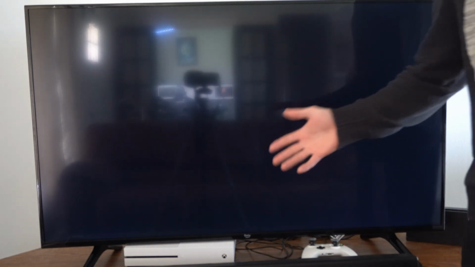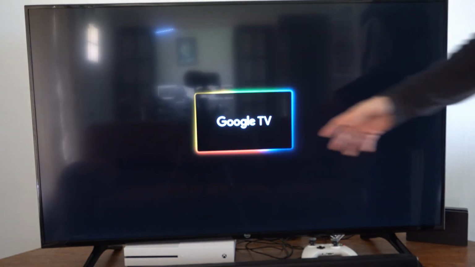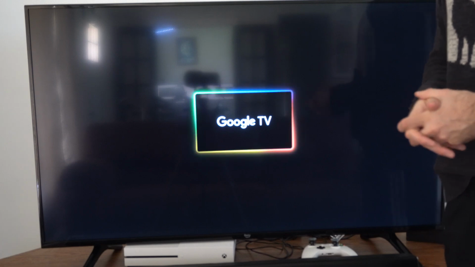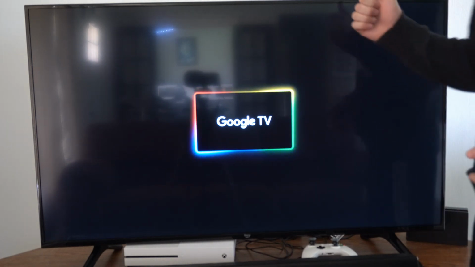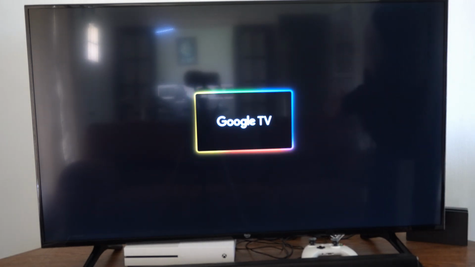And this process could take a while, but if your Google TV, your Chromecast simply is not working, it's frozen or stuck, go ahead and just hold down that button and you should be good to go.